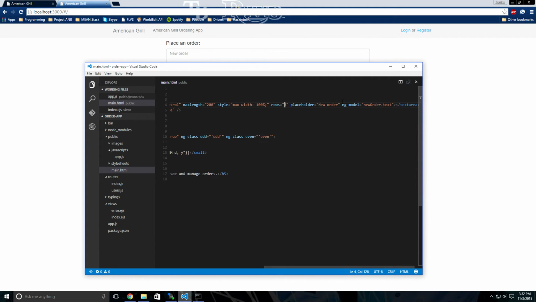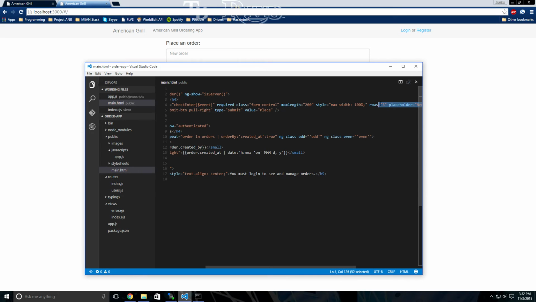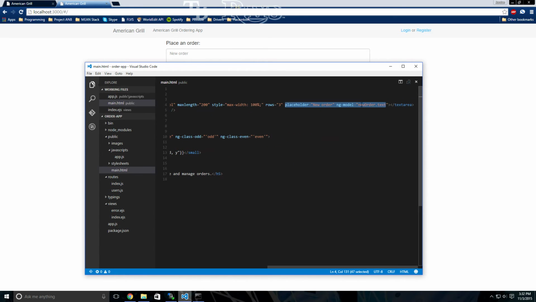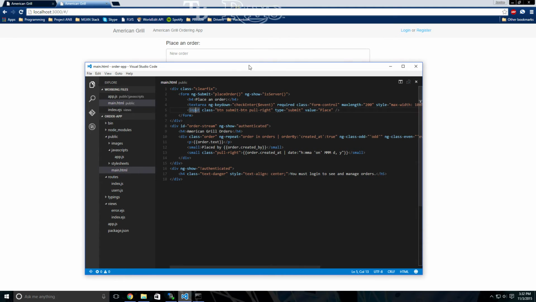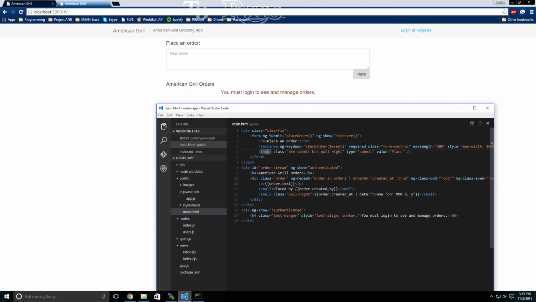And the ng model. ng model basically does two-way data binding. So when you type something in here, it changes a variable, or an object, called new order. It's text property. So anytime we type something in here, it'll change new order.text to whatever we type in here. And anytime we change new order.text, it'll change what's in here. So that's a really cool feature. And then we have our button pulled over to the right that places and submits the order.